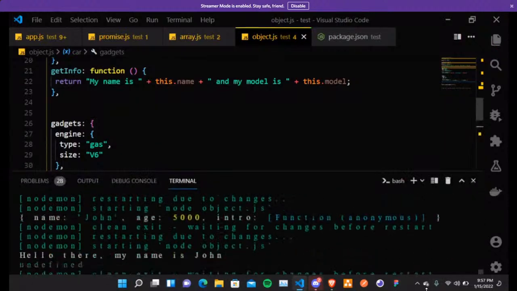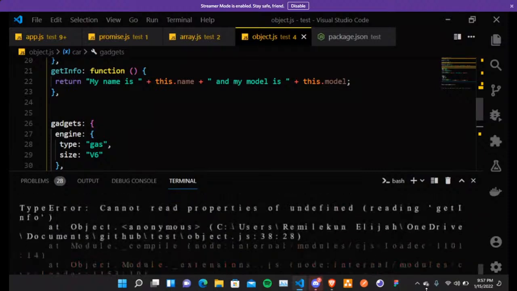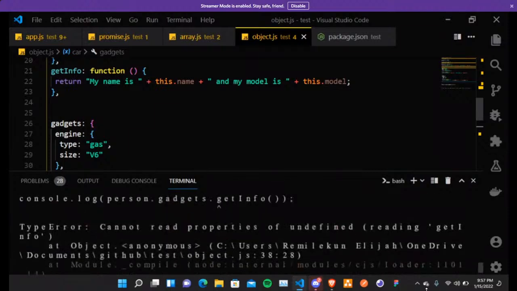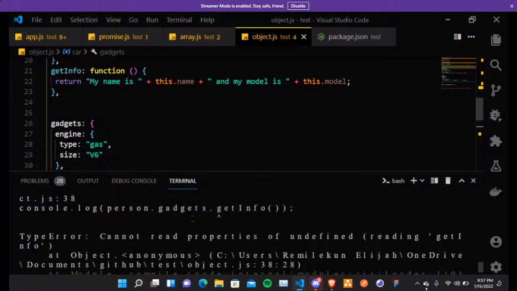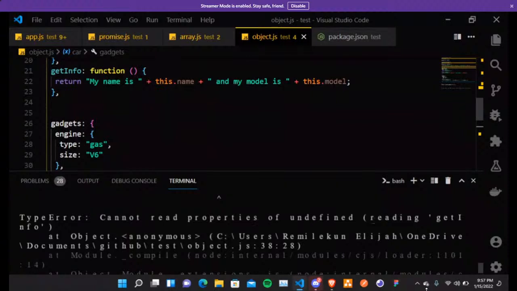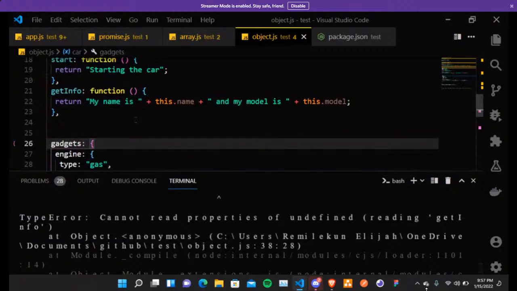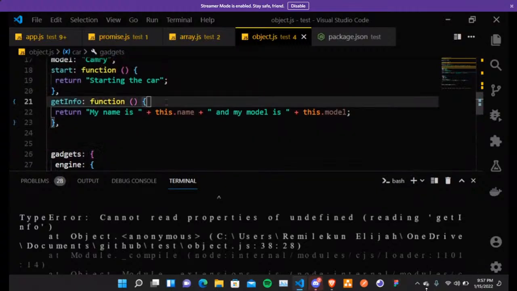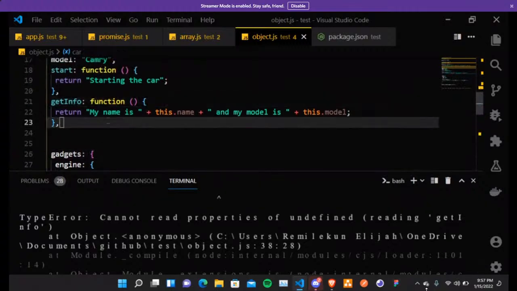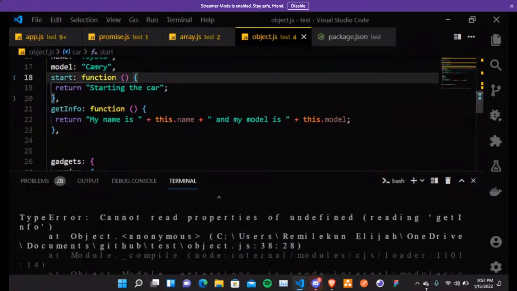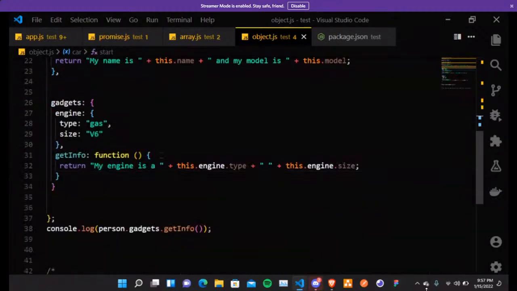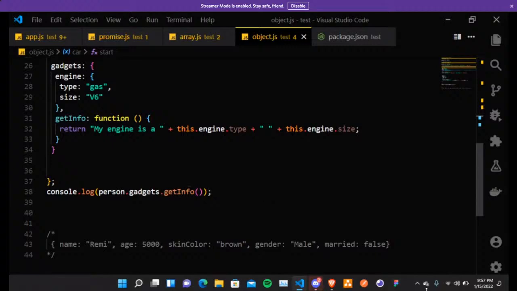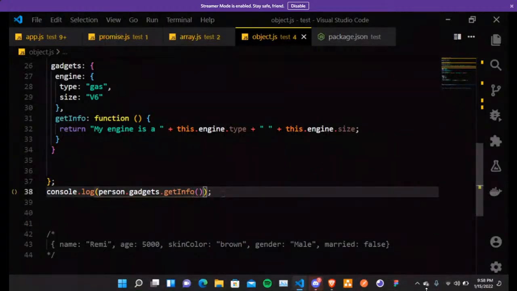Okay, so we got an error. That's cool. So gadgets getInfo is the error. Cannot read property of undefined, reading getInfo. Oh, okay. This is good. All right. So now we have an error. Okay, so let's just take it one after the other.